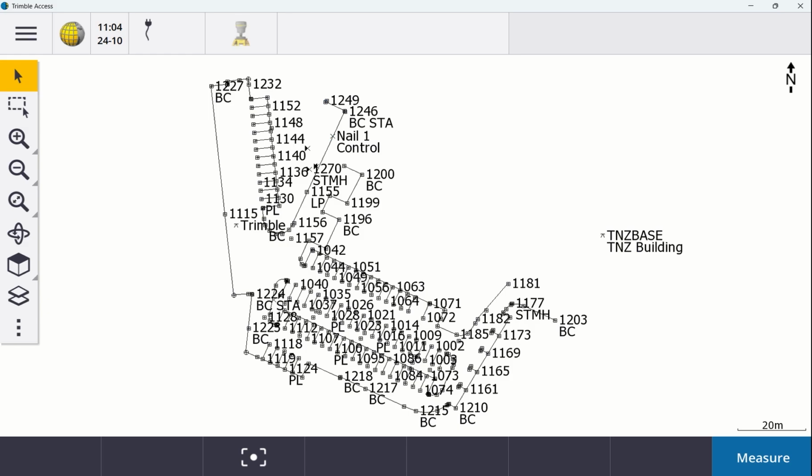In this short video, we will learn how to filter by codes in the map within Trimble Access. To start, I have a job open here with some data collected for a parking lot.